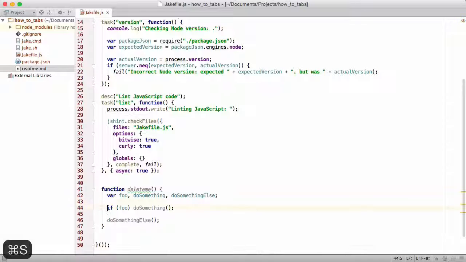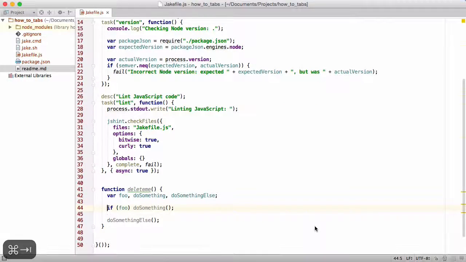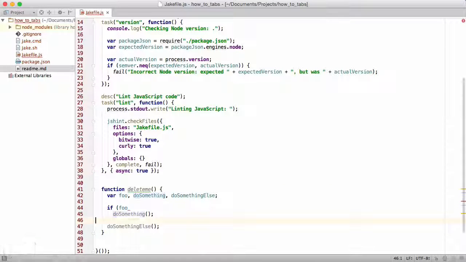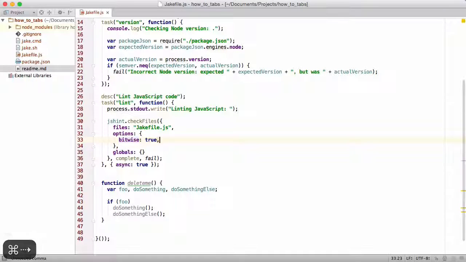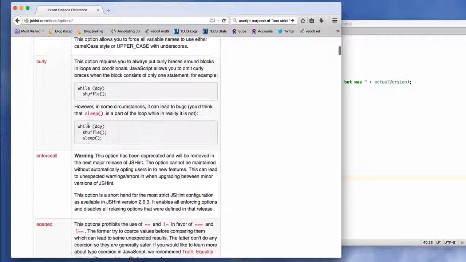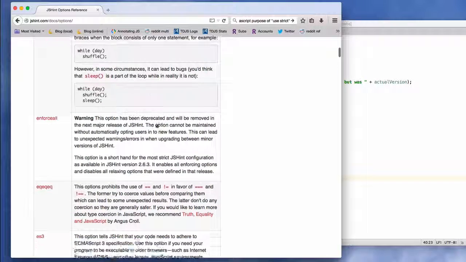And unfortunately, Lint will complain about that. So I don't actually tend to have this problem. I don't tend to forget to use braces when I have a multi-line if statement. So I actually do not include the curly option. You can, of course, it is entirely up to you. Next, enforce all. That just turns everything on. That's not really a good idea, and they're taking that out.